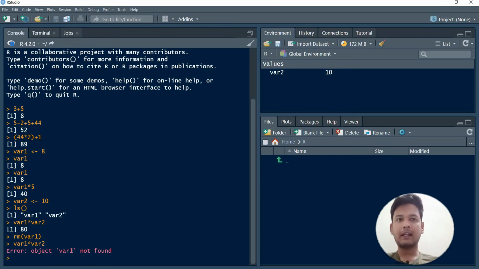So this is what happens whenever you give a variable name which does not exist. It will give you this error that it cannot find the thing you are trying to use. So you have to make sure of this.